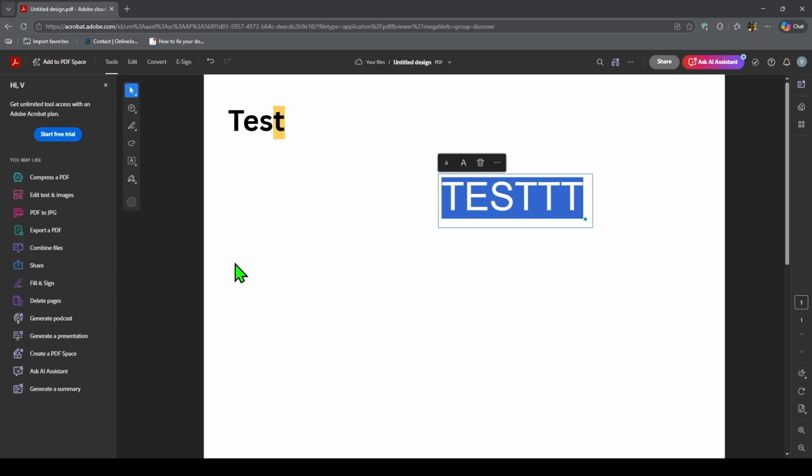Sometimes you may not be able to edit the text right away. This usually happens when the PDF is scanned or image-based. In that case, the text is part of a picture instead of real editable text. To fix this, go to All Tools and choose Scan and OCR. Run text recognition on the PDF. After Acrobat recognizes the text, go back to Edit a PDF and try editing again.